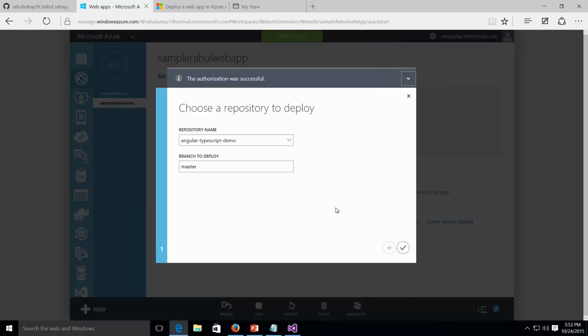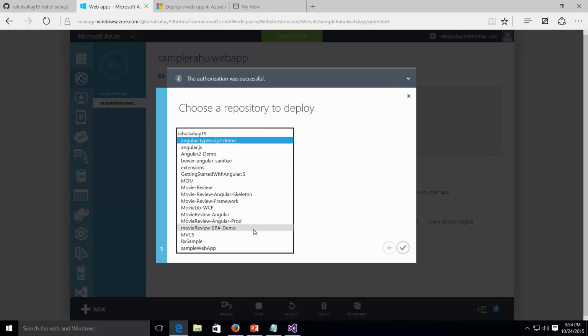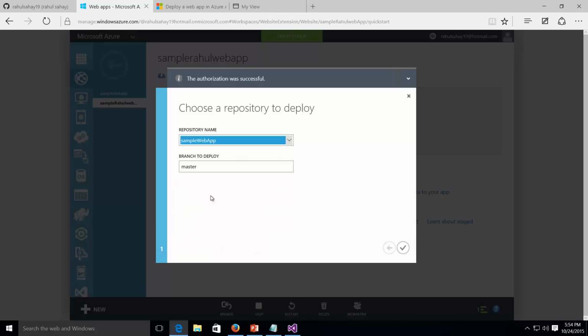Let me see whether it is okay. It is already authenticated, so you can see here I have already given my credentials. For you it will first ask to authenticate yourself with that Git account. Then in the callback scenario it will come to the Azure page again, and from here you can select whatever project you would like to host. I think this is the one I am looking for, sample web app, which I have done recently, published from Visual Studio to Git.